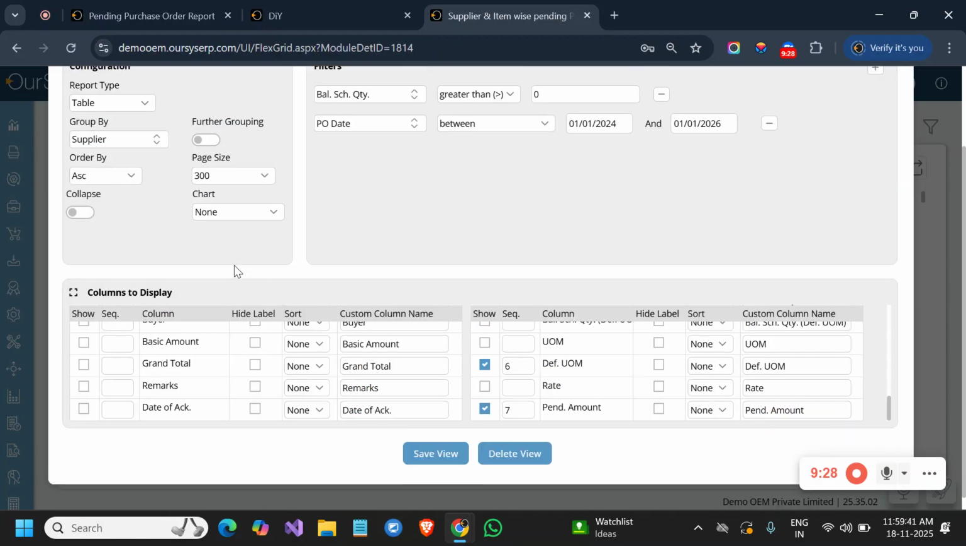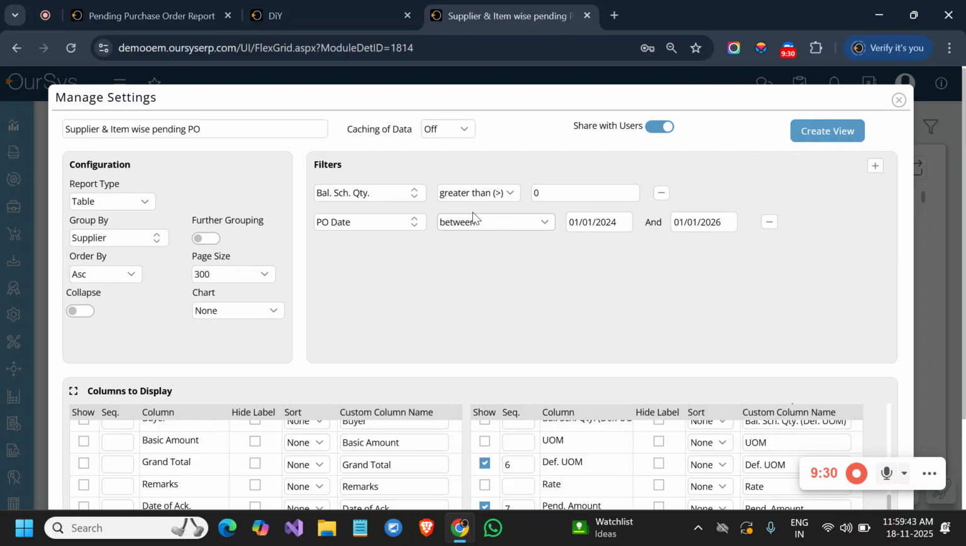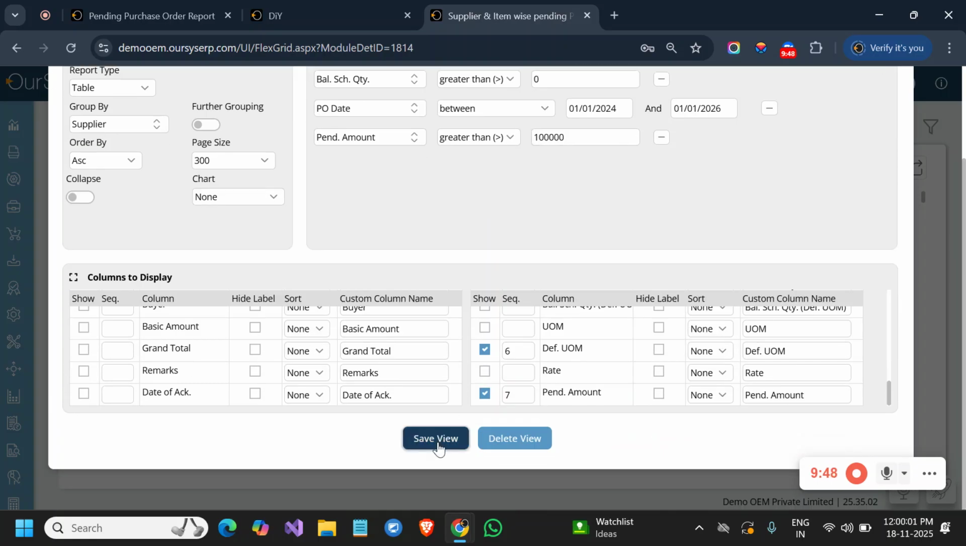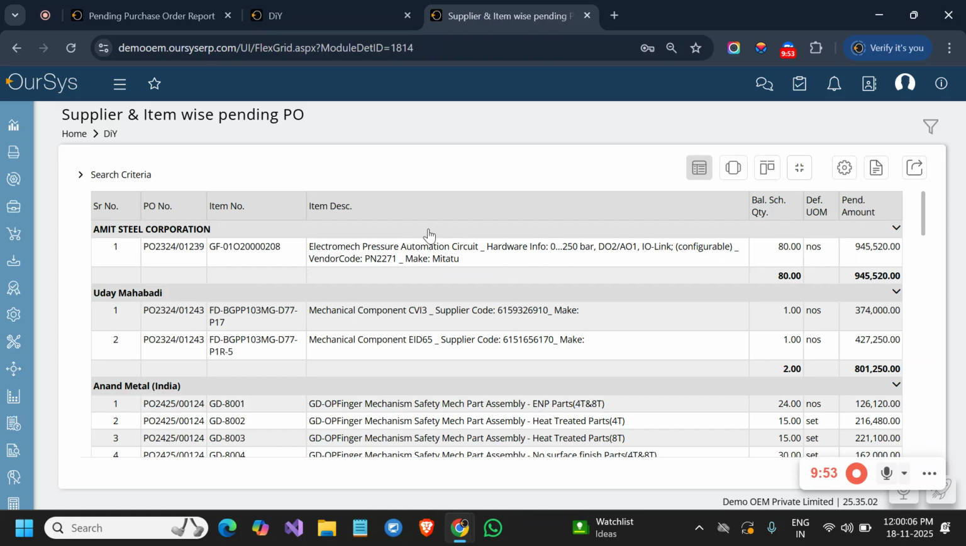Again, coming back to this settings screen, if I want to add any other condition, let's say pending amount, if I only want to see the POs which are greater than 1 lakh, then I can put up this condition as well. And that's how the system will only show you the POs which are pending and have more than 1 lakh pending amount. So that's how you can build.